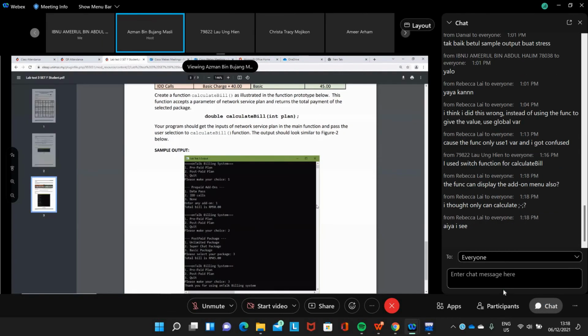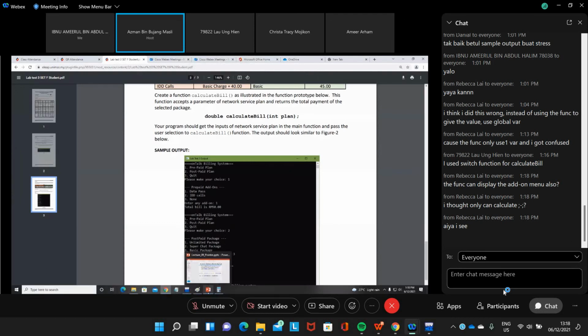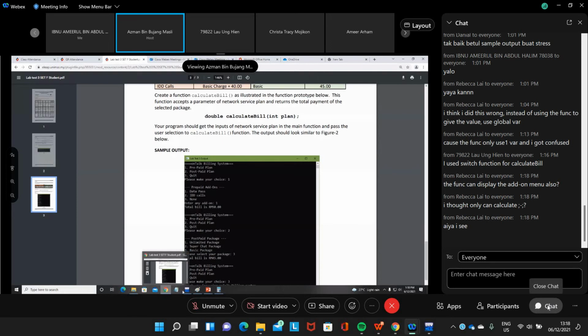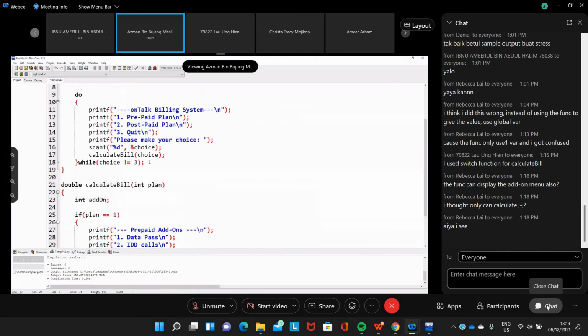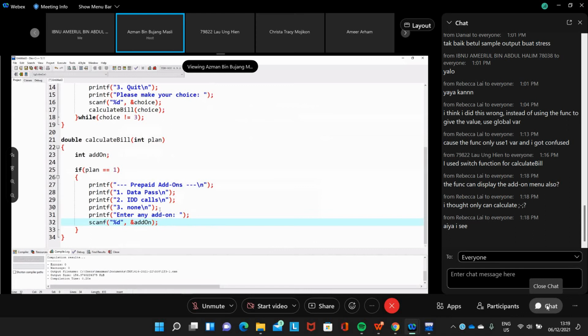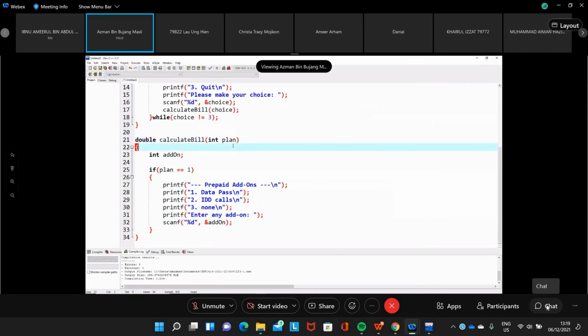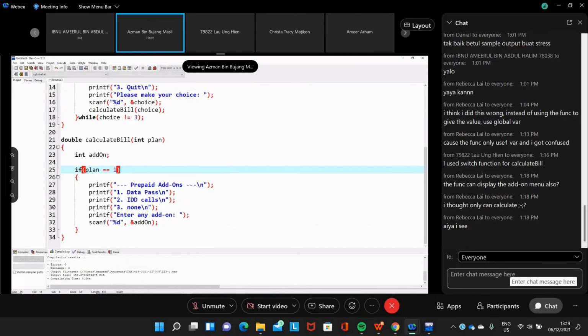So that's why you are confused with that one. If you do so many things in the main program, then you need to pass not only the choice but also the add-on and so on. There are too many things to pass to the function, but a function only accepts one integer here, so it must be the plan. Then you do the work in the function. So here, for example, we only accept the plan, and then in the function we see what the plan is for the bill calculation.